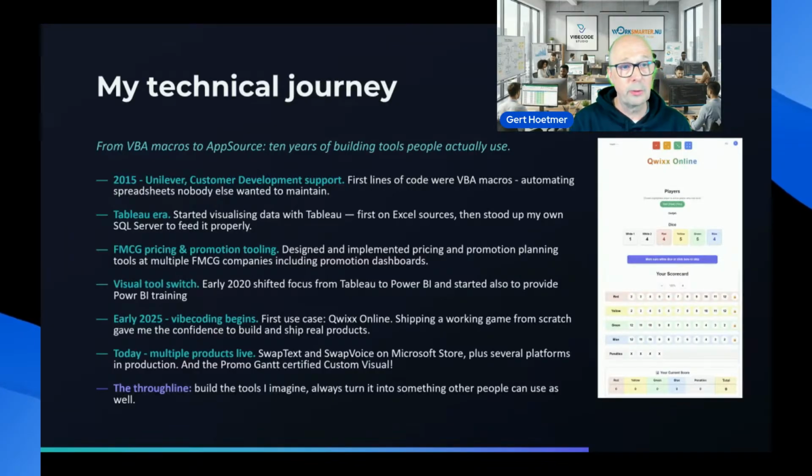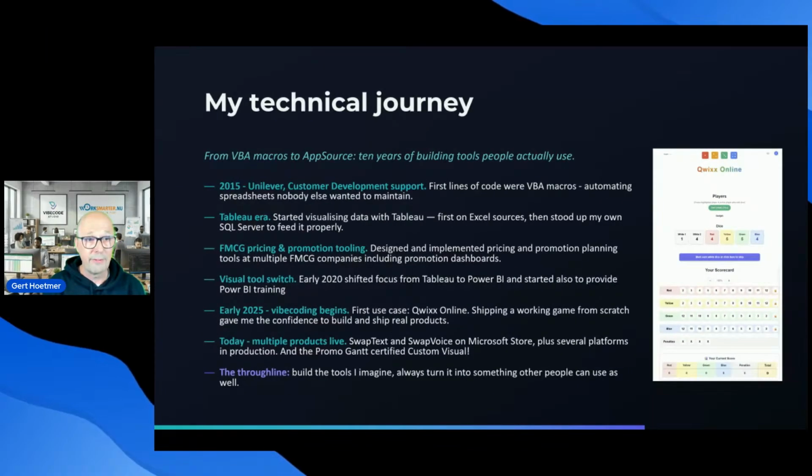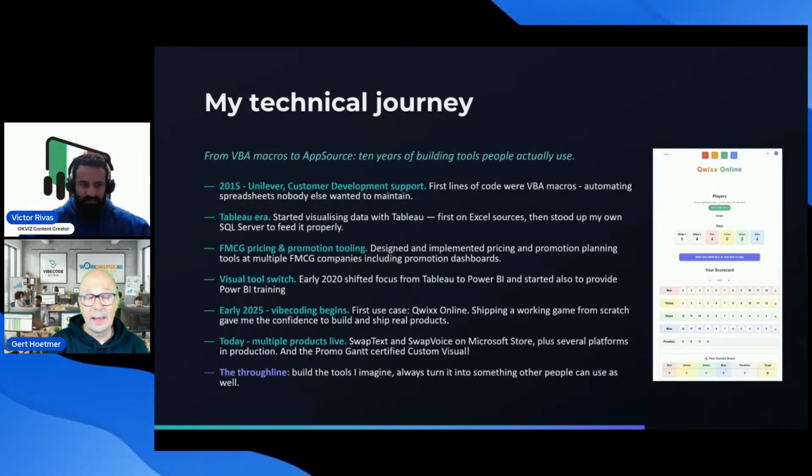Somewhere just before Christmas, I started to dig into the capabilities of building also custom visuals myself. So that started with a dumbbell visual. And once I discovered that, hey, I was capable of creating that, I started to imagine about, let's say, the pain that I had during my time, especially in FMCG, building dashboards for promotion planning, to see if that could be replaced with something that would really fulfill my needs.